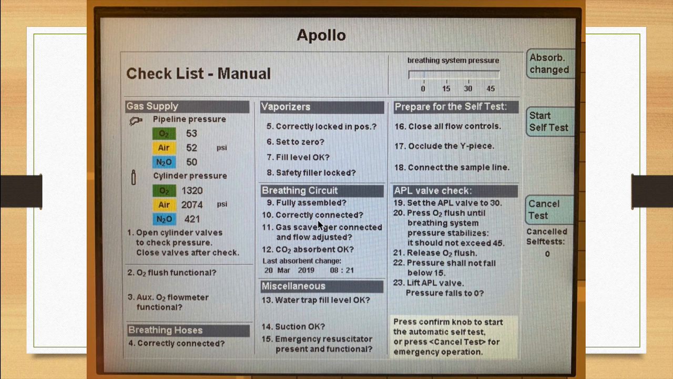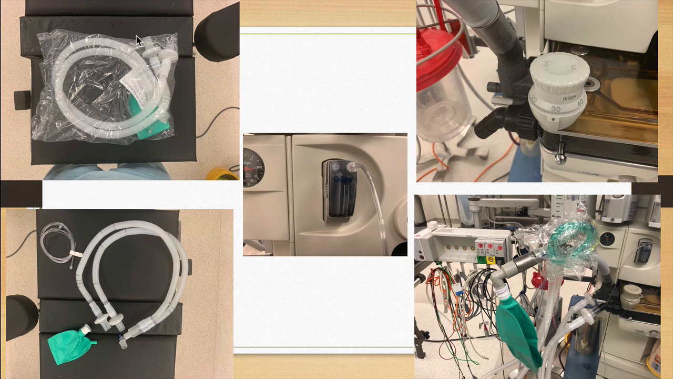So let's talk about steps number 9 and 10 first: the breathing circuit being fully assembled and if it's correctly connected. The breathing circuit itself comes in this little bag, and when opened up, you can see the various components. The first of which is a gas sampling line, a tube that has an inspiratory and an expiratory port leading to a Y connector, as well as a breathing bag. And these are connected, fully assembled here.